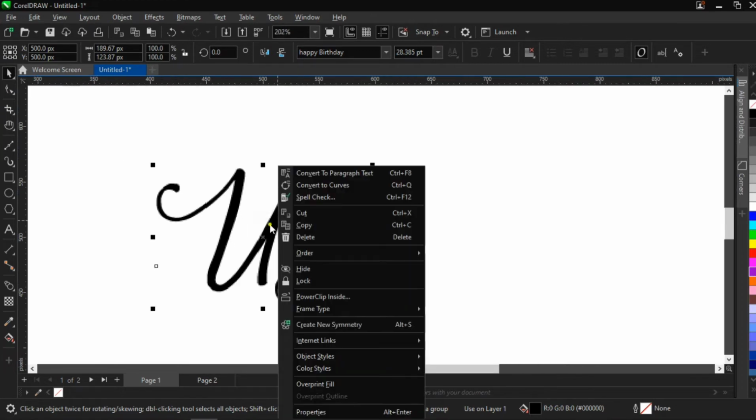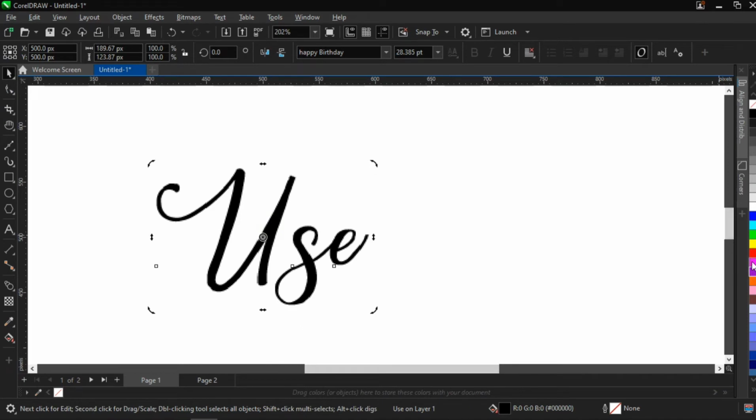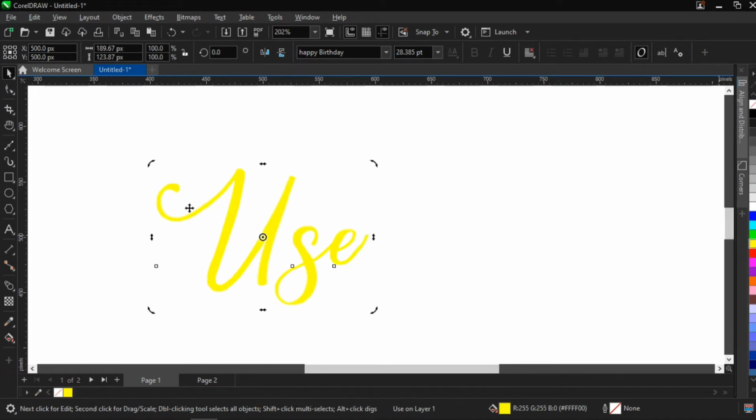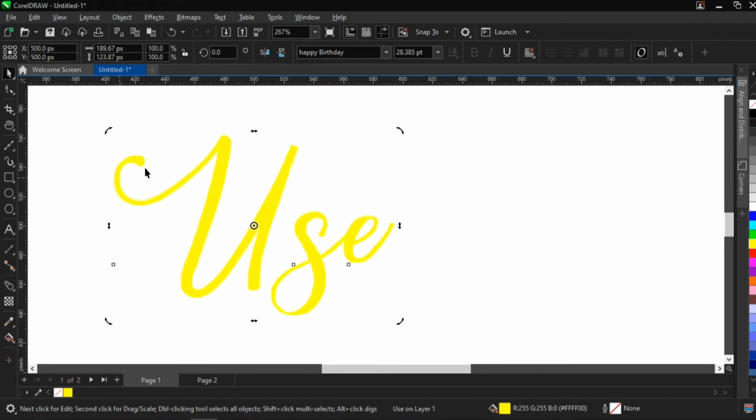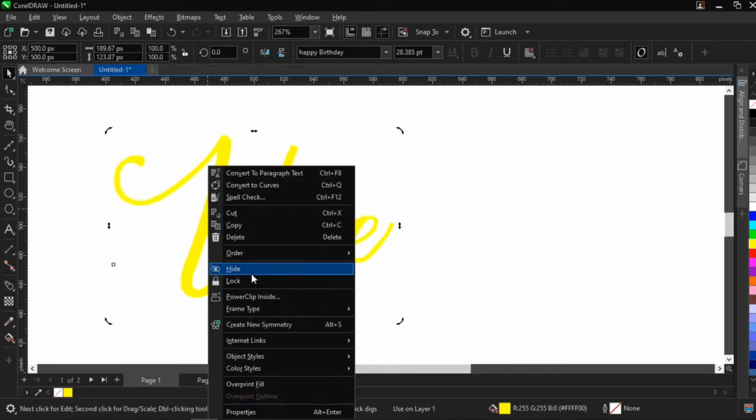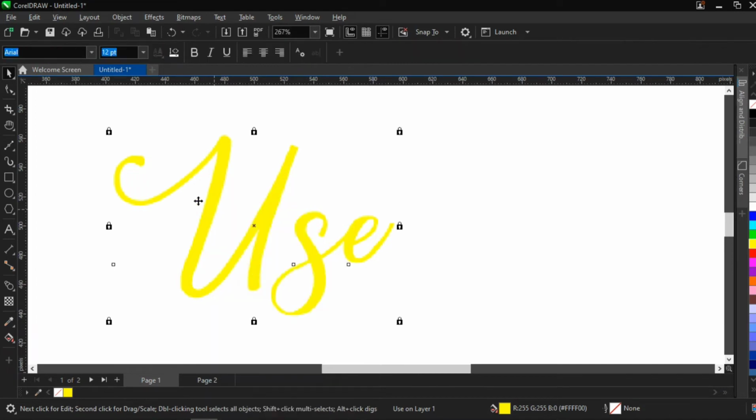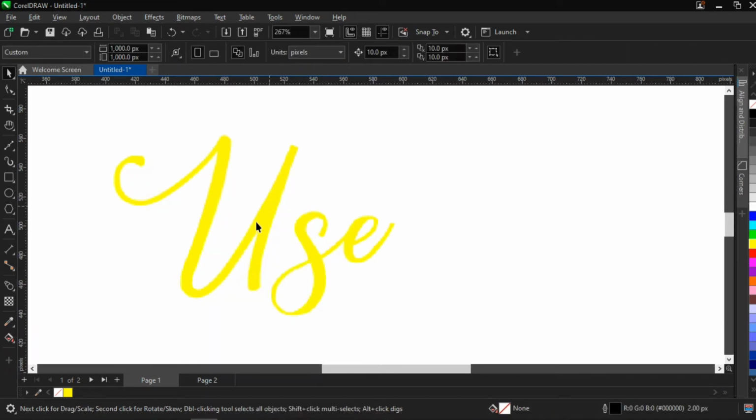Let's change the color to something a bit bright, so we can see the path we are taking. Now let's lock it so we won't have problems with it. Once you lock it, you can't move it, so you can freely do what you want to do.